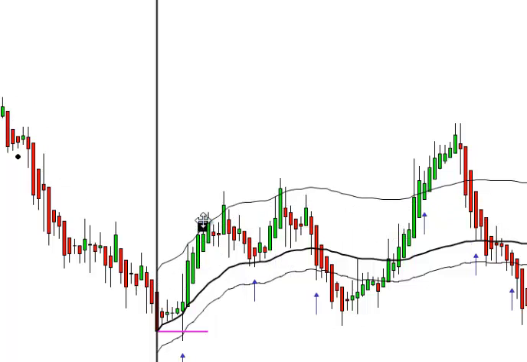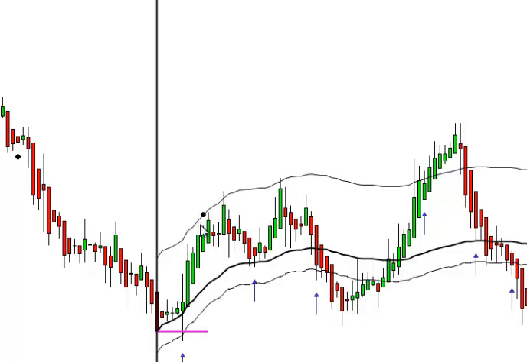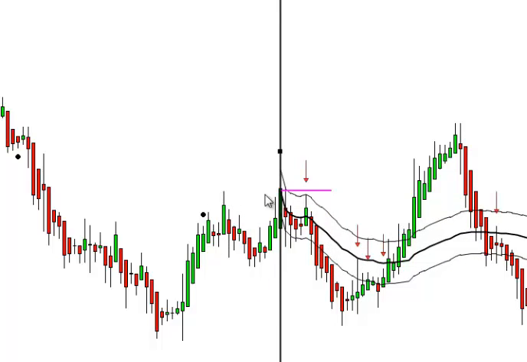Again, if we calibrate that upper channel line, these tests in here provided resistance until obviously it broke higher. So you get the idea. You can kind of see in here how nice, we get a quick test, then we start getting closes above. It's a clue towards continuation in this move. But you can see how nicely it gives you indications of support and resistance zones.